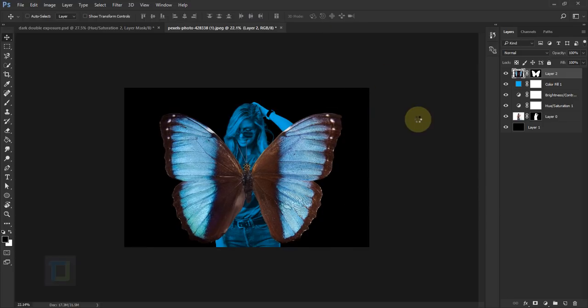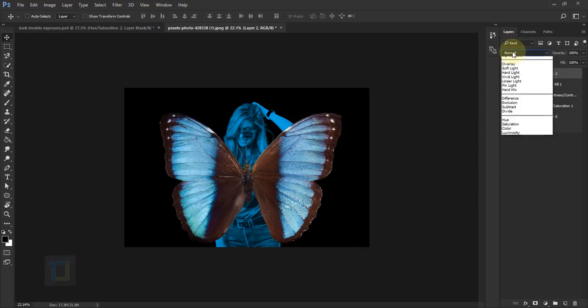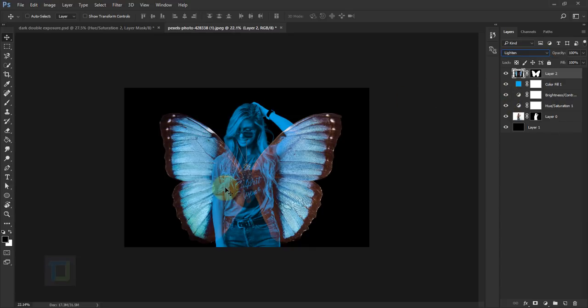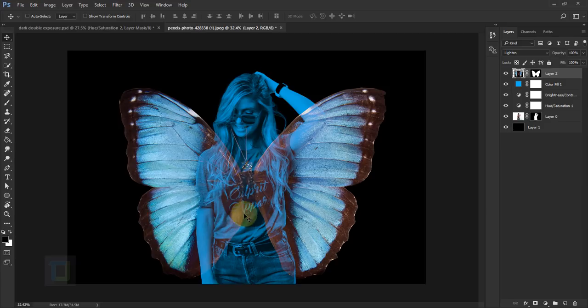Then confirm it. Now to mix the butterfly with the model, I'm gonna go to the blend mode of this butterfly layer and then change it to lighten. So it blends in nice, but we have one problem. The middle portion, the face or like the body of the butterfly, we cannot see it properly.